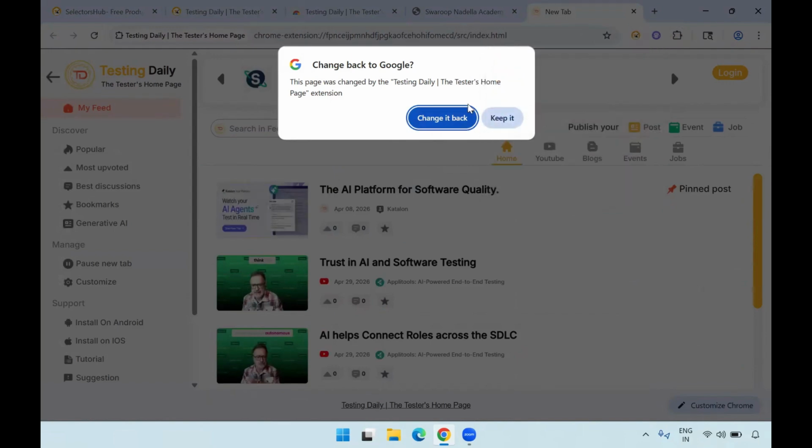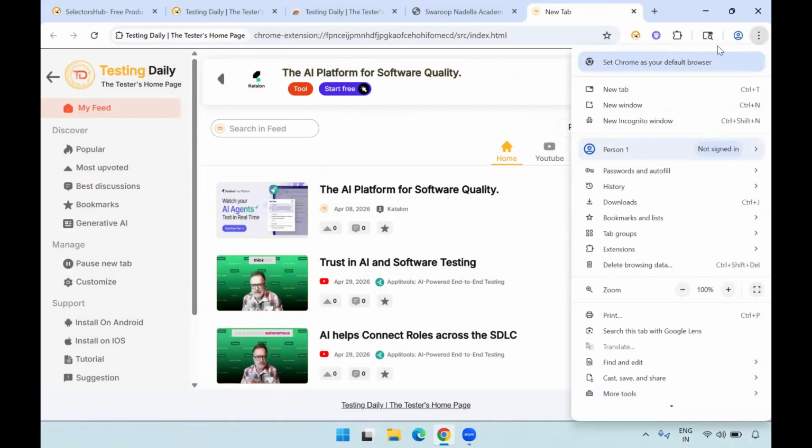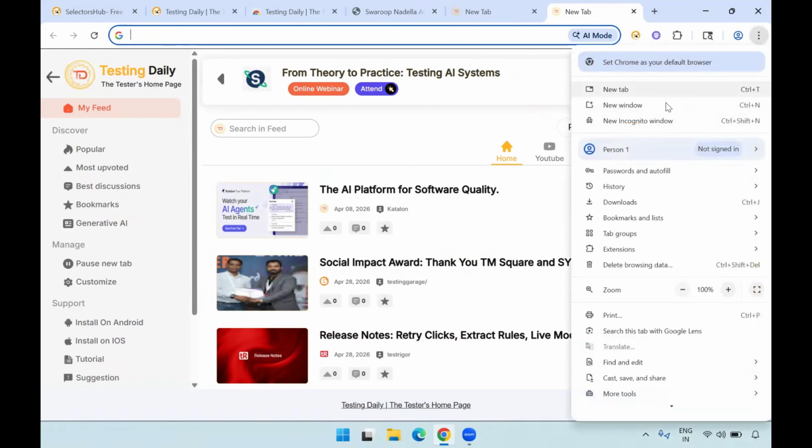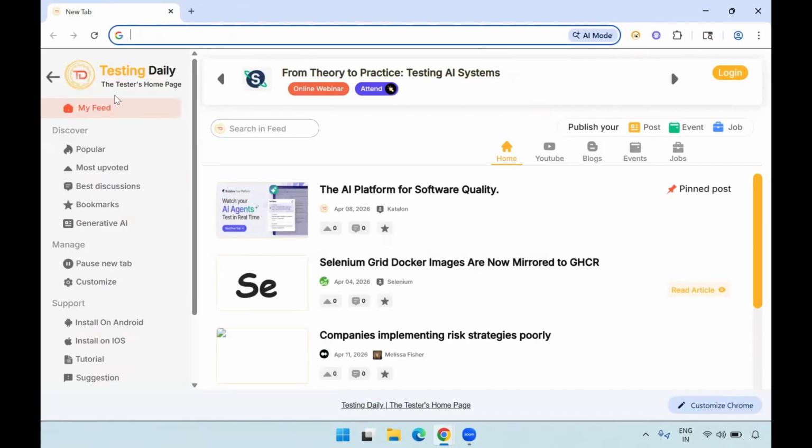So close this. Once Testing Daily is installed, the home page will by default be set to Testing Daily. If you want to have Google as the home page, you can change it back, or you can also keep it. For now, I am keeping it as the home page. Whenever you open a new browser tab or a new browser window, you can see the new tab I opened. And if I open a new window also, Testing Daily will come up as the home page.